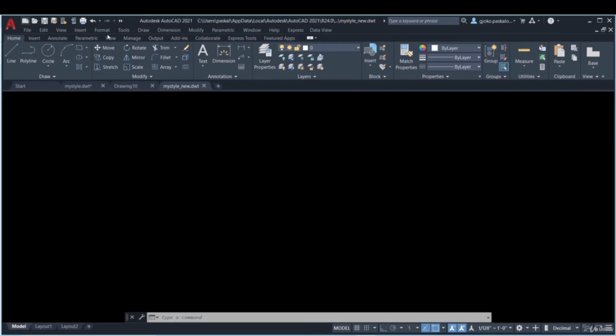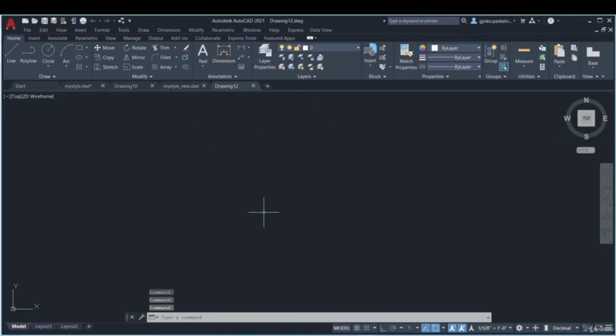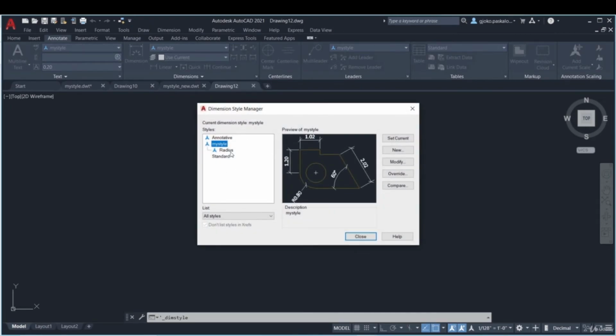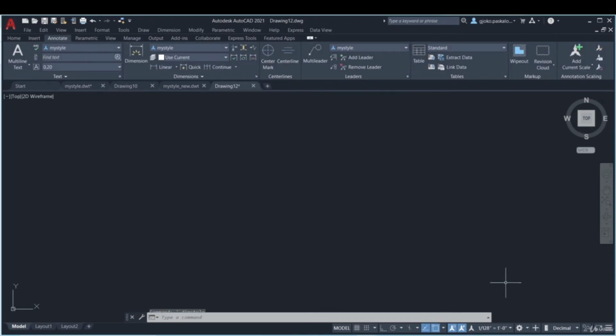So let me click here, new, and you can see we don't have the grid. If I go to the Annotate section, here you can see the text that we created. Additionally, the dimension styles that we created, and under the menu here you can check the scale and see all the modifications that we made.